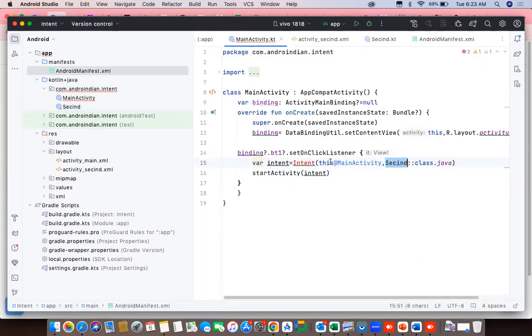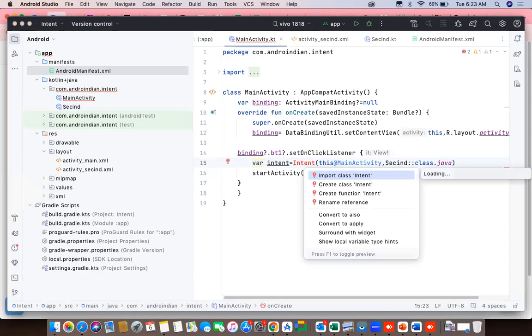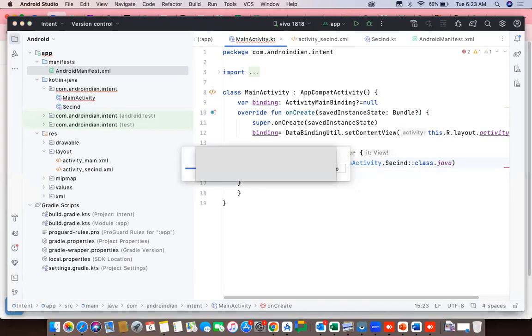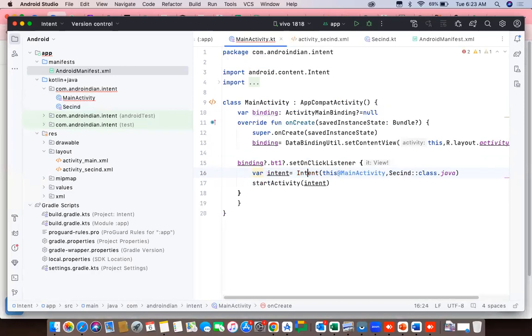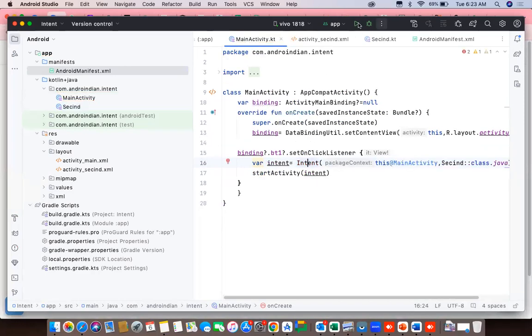Now we'll import this and run the program, and we will see whether we are able to move to the second page or not. So let us run this. Now if we click the button, we should be able to move to the next page. Let's see whether that is working or not.